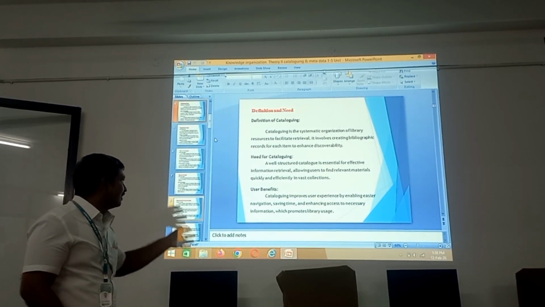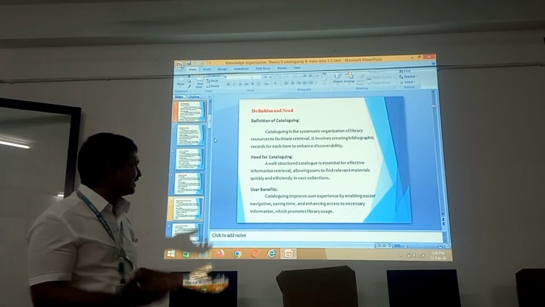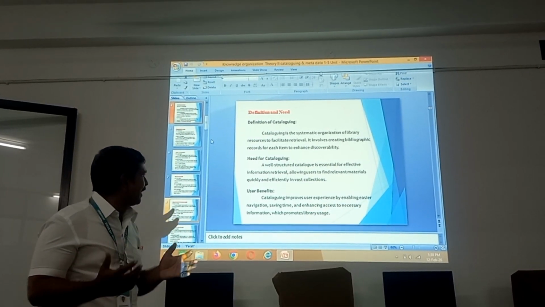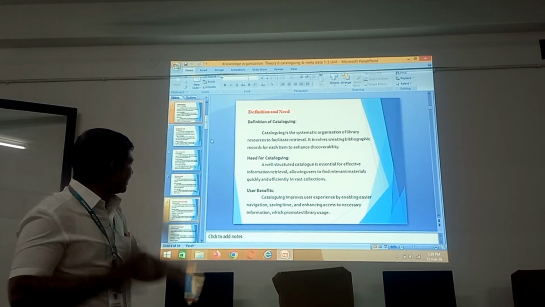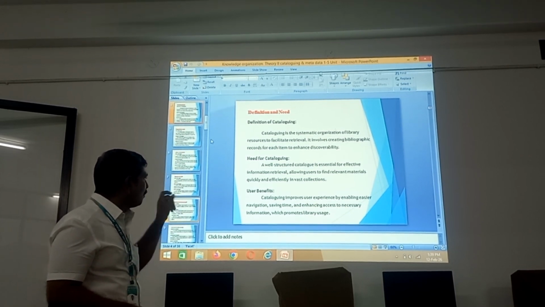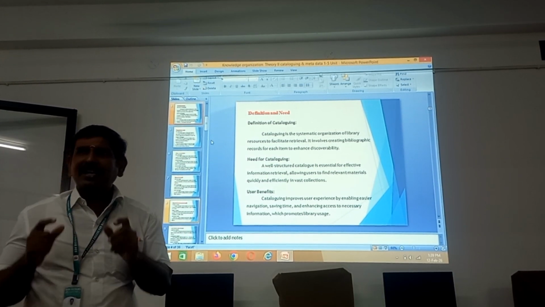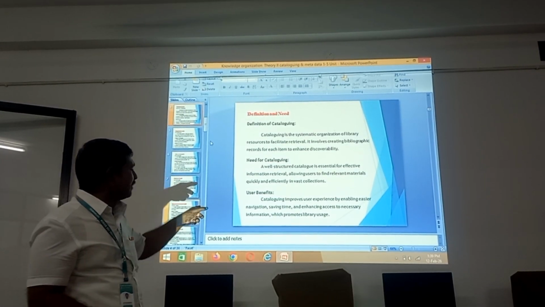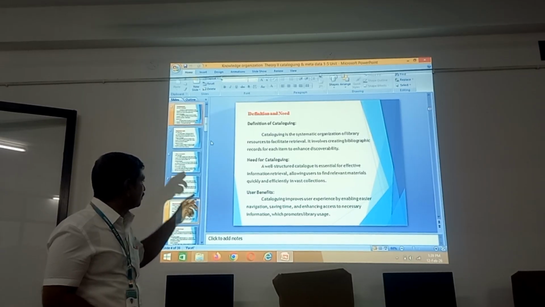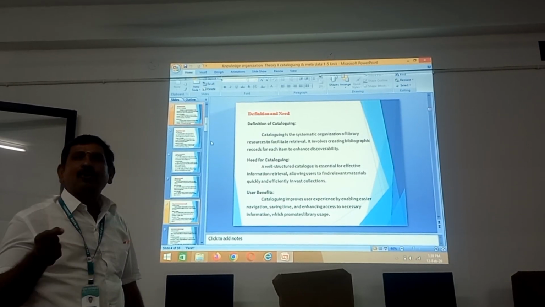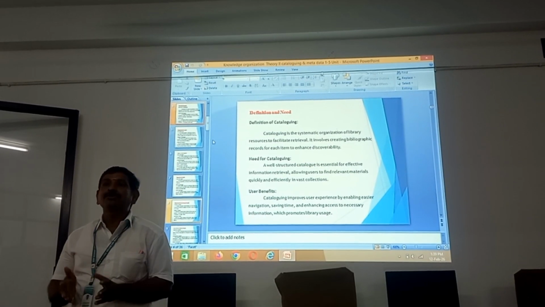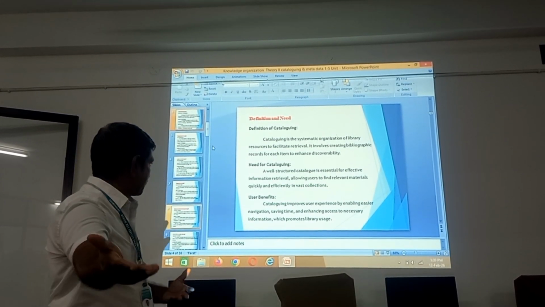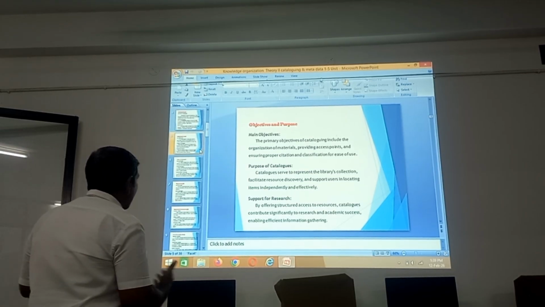The user benefits. Cataloging improves the user experience through aids and navigation, saving time, and providing access to necessary information, with the promotion of library usage. The main role of the library catalog is that it saves time and provides services, defining needs and attributes of purpose.